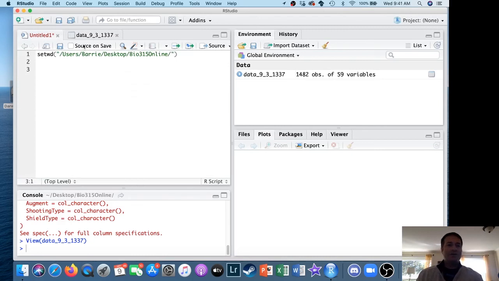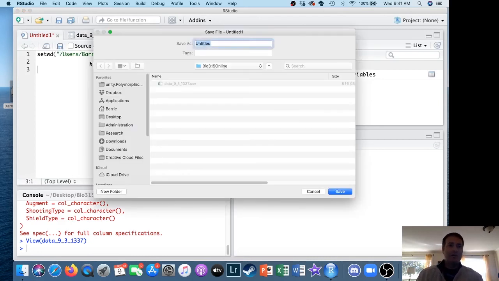First thing that we're going to do now is save. We click this little disk button, and we're going to save our script as, let's call it Bio315 DD for Darwin's Demons. And then I'm just going to give it a 1 because we're probably going to build on these as we go.